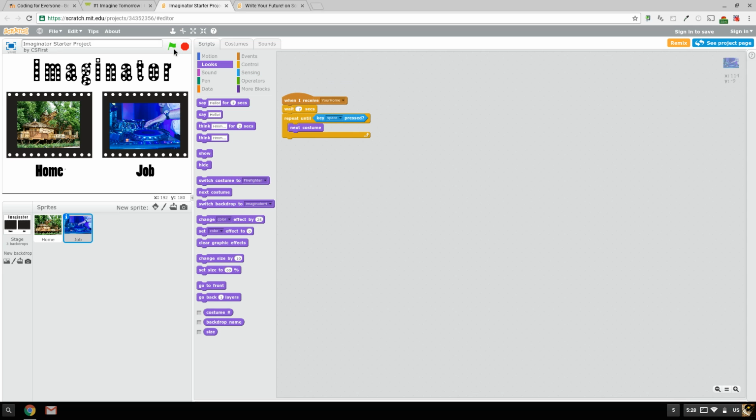So let's see how this works. I click that green flag, it scrolls through the homes, I press the space bar, it looks like I'm going to be living in California, and maybe I'm going to be a teacher. Not sure what that job is actually supposed to mean.